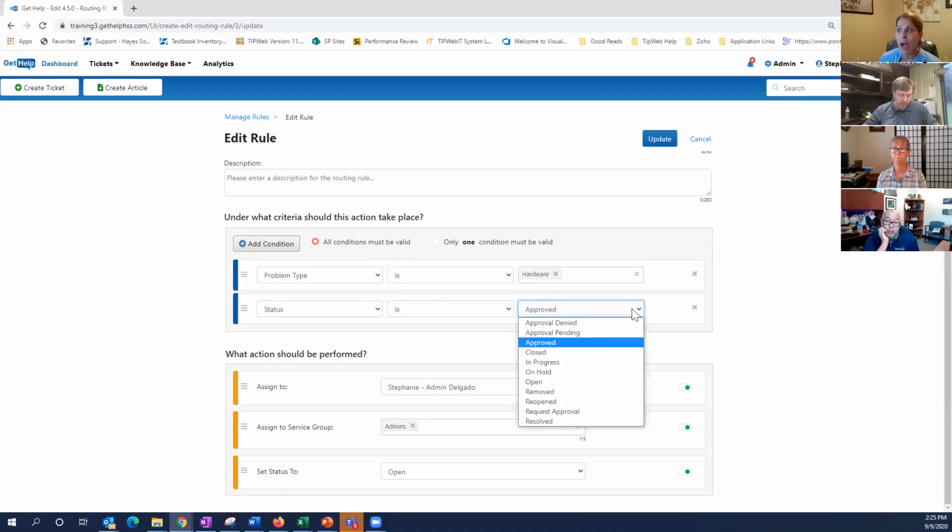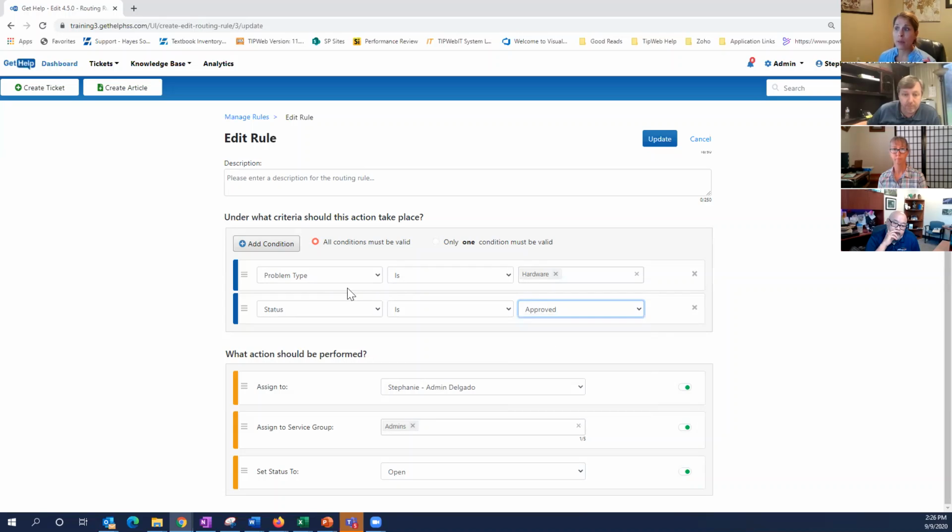You'll notice now I have, if the status is approved, what do I want the next action to be? But what if I needed to say, what happens if it's denied or it's put in the status of pending? Are there any actions that I want the application to take? Maybe some emails to go to a service group or to an individual. I definitely can make those decisions here. For today's purposes, my focus will be the approved aspect, everybody. So problem type is hardware, and both must be valid. The status is now approved.